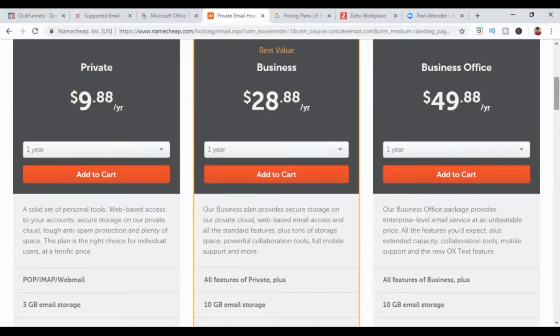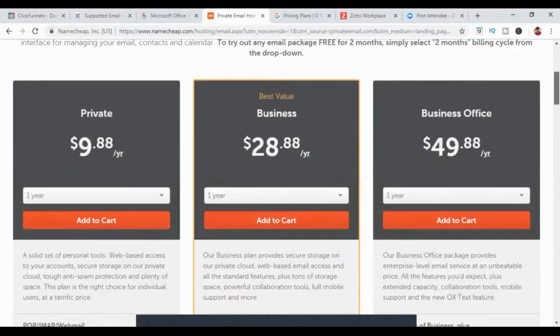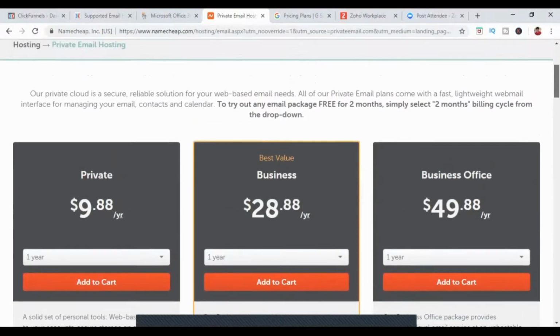Hopefully by the end of the year I'm bringing in some money so I won't have to worry about those costs. But that's just me. So they tell you upfront, and by far this is the cheapest route to go, but you don't get as much as some of the other email hosting plans. So let's dive in and look at what you get with Private Email.